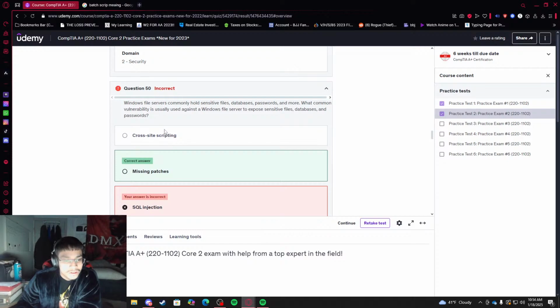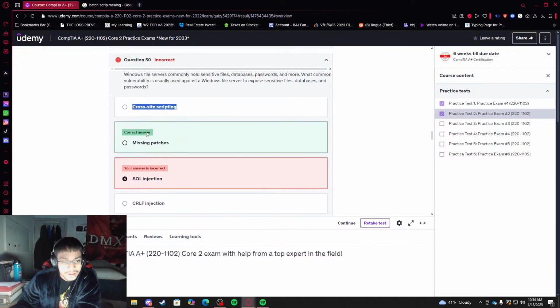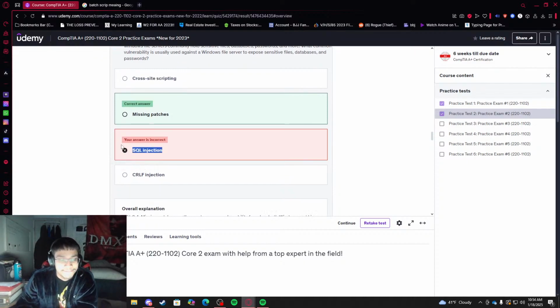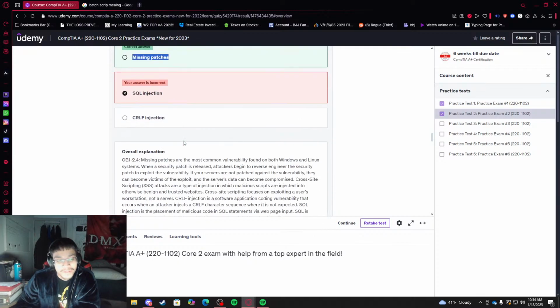Alright, so this is for websites. Malware scripts are injected into websites that are used. SQL injection is injecting the SQL line code when it's least expected into web pages. CRLF is the same thing, unexpected code in an application. The missing patch is just missing patching updates. People can reverse engineer and exploit that vulnerability.